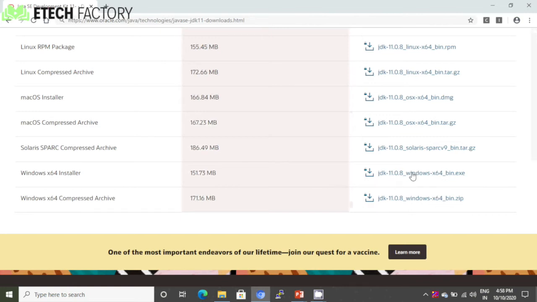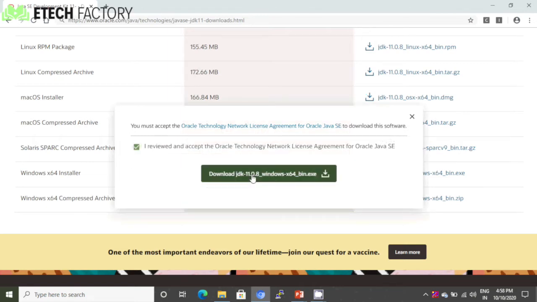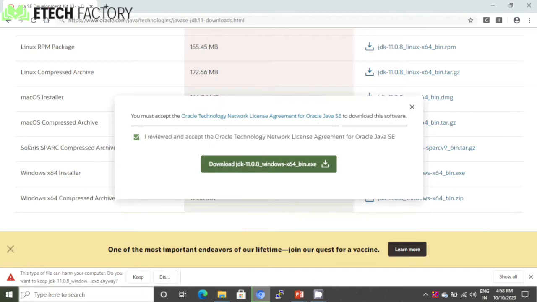Once I click on this link, I'll get a dialog box which says accept the license agreement. So click on this checkbox and this button will be enabled. Once I click on this button, the download process will start, and it will ask whether you want to keep this particular file or discard it. Obviously we want to download this file, so I'll just click on keep, and you can see in the background the download process has already started, and it will take a couple of minutes based on your network bandwidth.